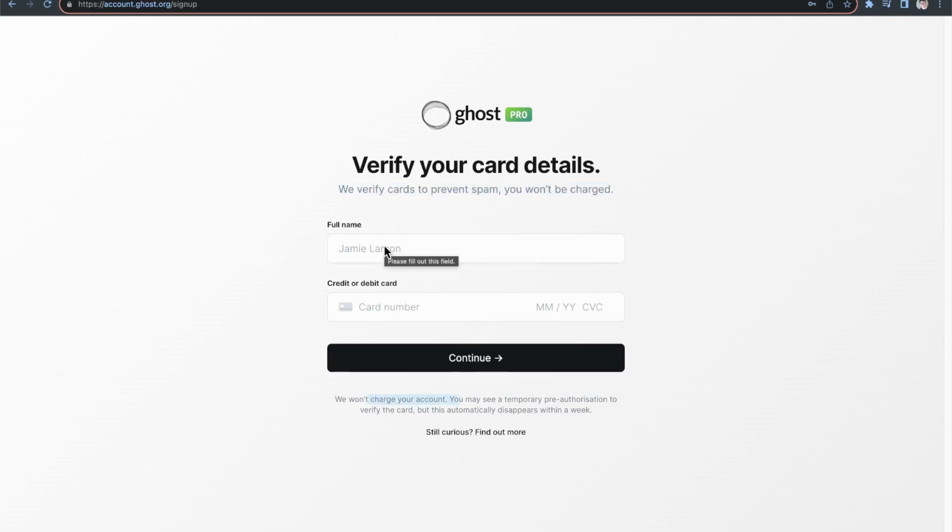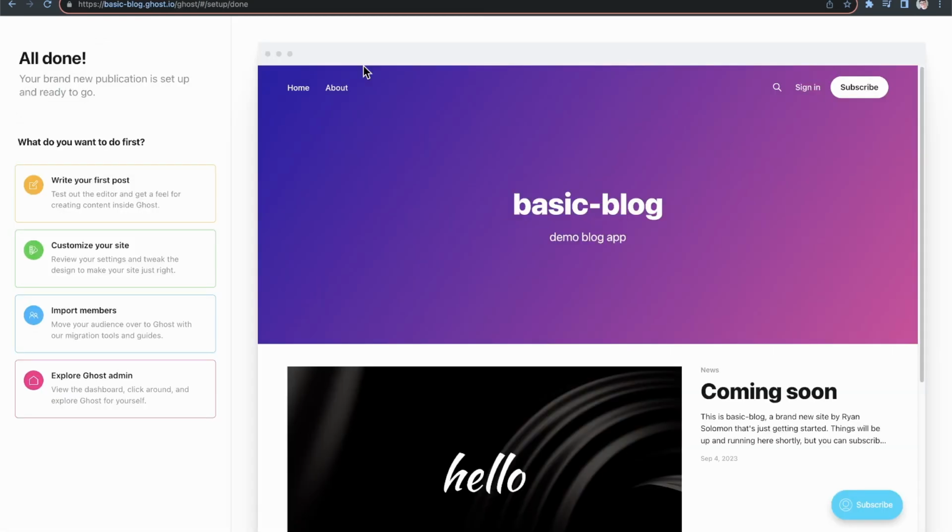But I'm going to go ahead and put in my name, and I'm going to put in my card number. I'm not going to clearly show you this, but once I put in my card number, I'm going to click continue. And that'll take a second to install there. But once it's done, you can see all done. Your brand new publication is set up and ready to go.